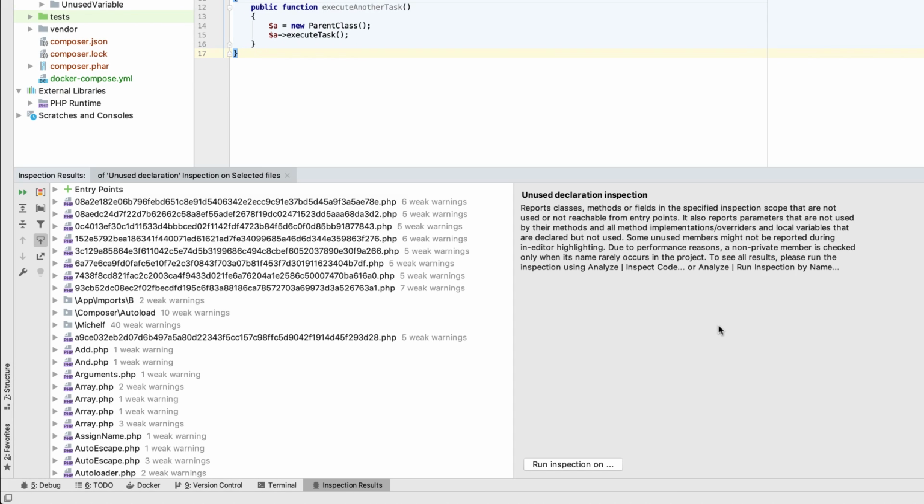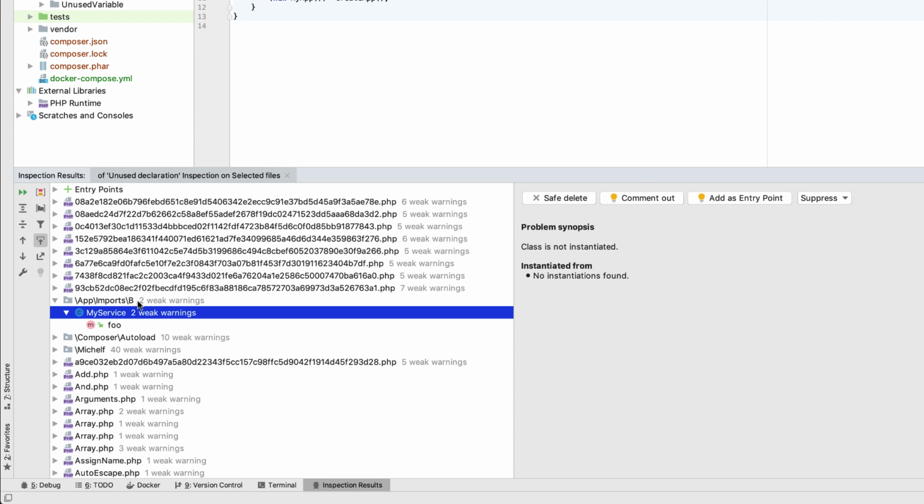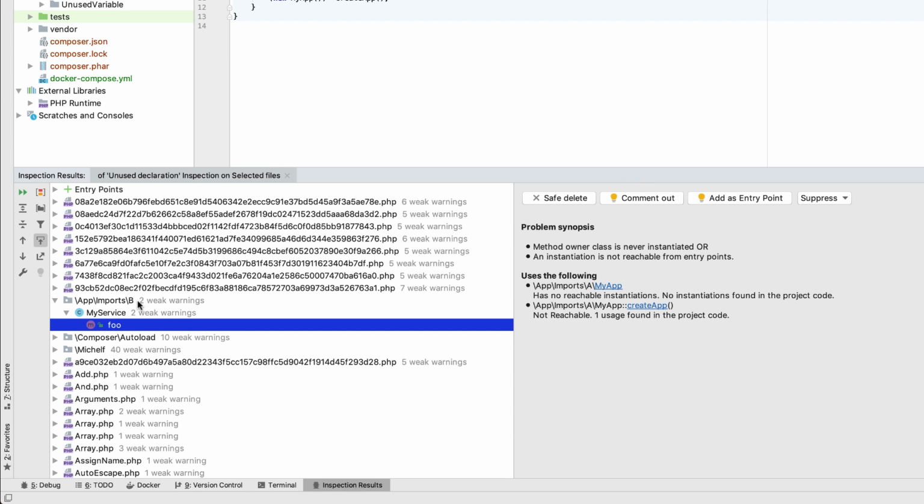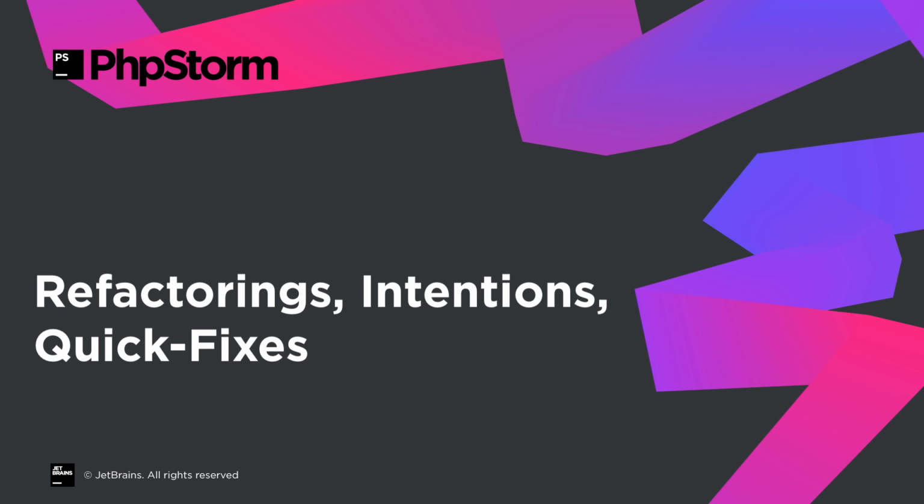In the inspection results, you will see all the detected issues with their descriptions, and a set of handy actions to mitigate them. As always, PhpStorm comes with some new refactorings, intentions, and quick fixes to make your daily coding routines just a bit easier.